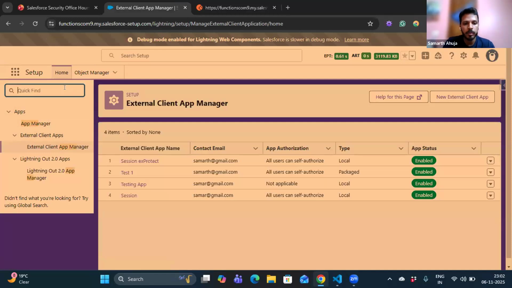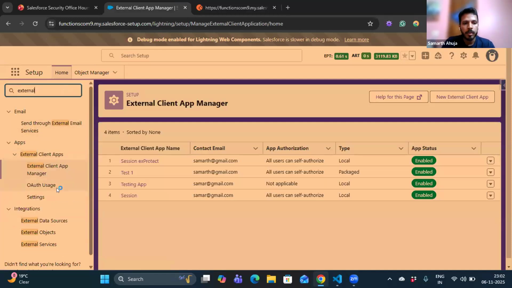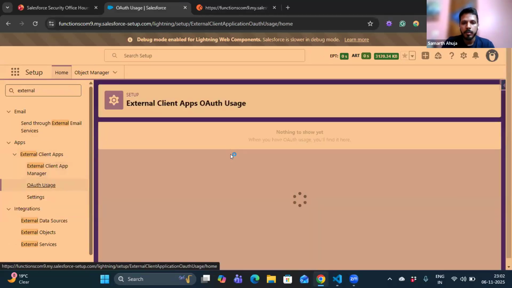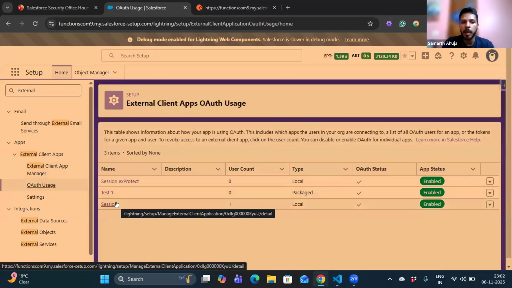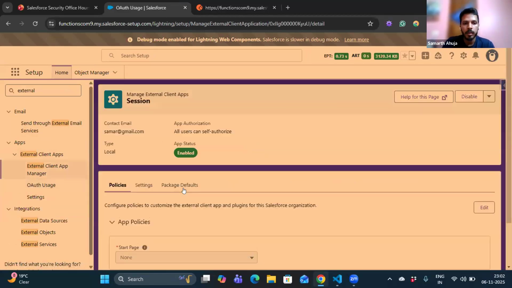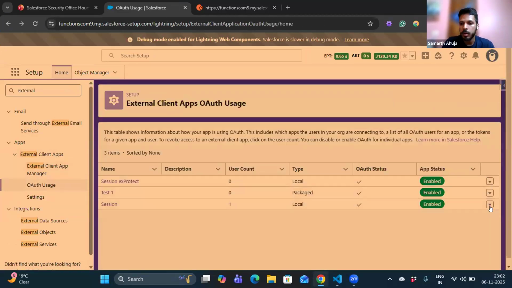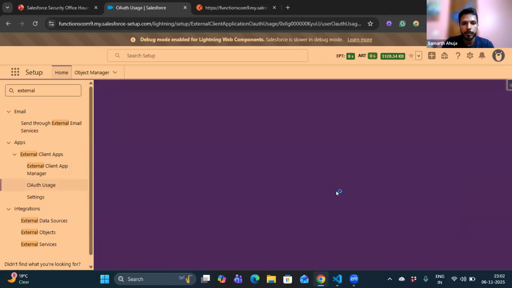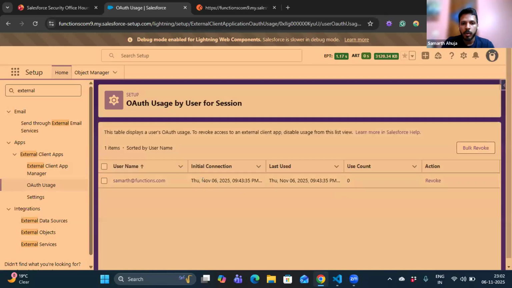What you need to do is just search for external apps. We have this OAuth usage here. Once you click here, select the app for which you need to get the insights. I gave the consumer key and the consumer secret for the session, so I'll click on session. I'll just go back. I need to click on the arrow and view usage. It says that I logged in at this time and I last used this. It is also giving me an option to revoke, so if you want this user's access to be revoked for the connected app, you can do that.